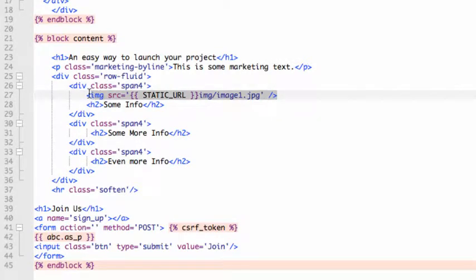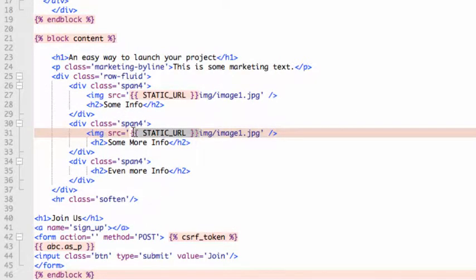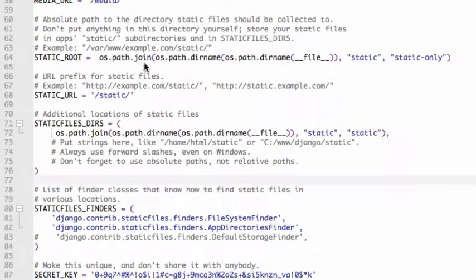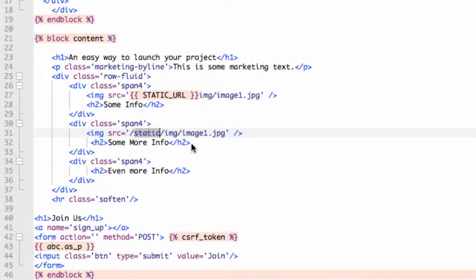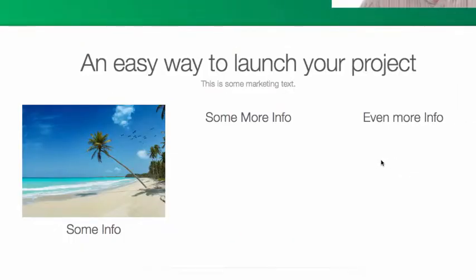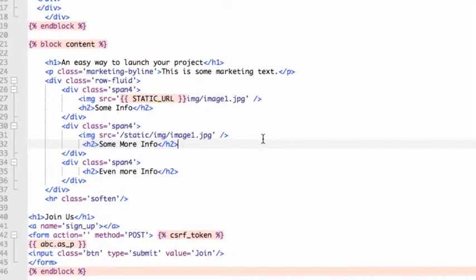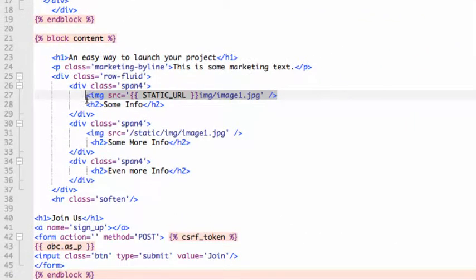Okay, so this is saying the exact same thing as this because we made our static URL static, if you remember correctly, in our settings file. Just to show you really quick, that is right here. So static URL is this. That's calling that. All right. So we save it again, do a quick little refresh again. Cool, it's working.